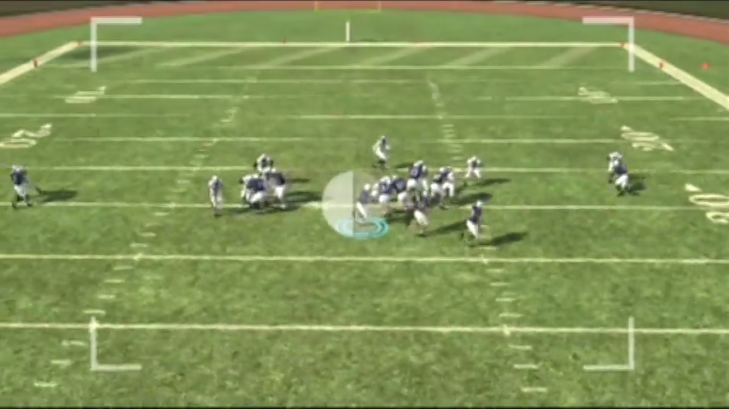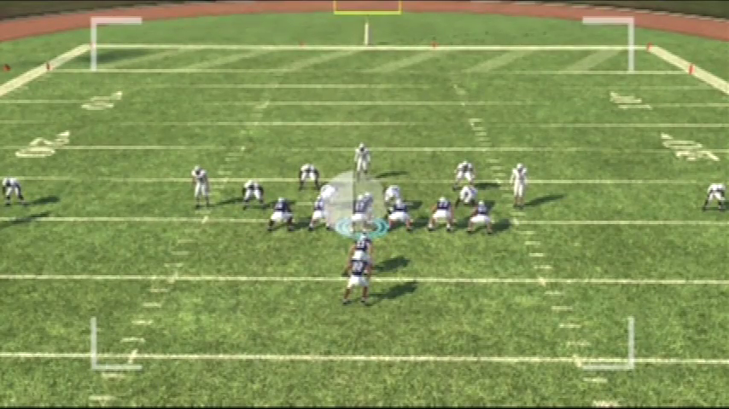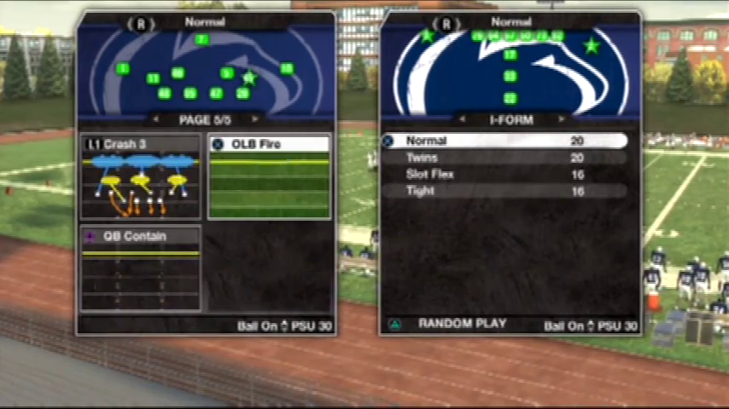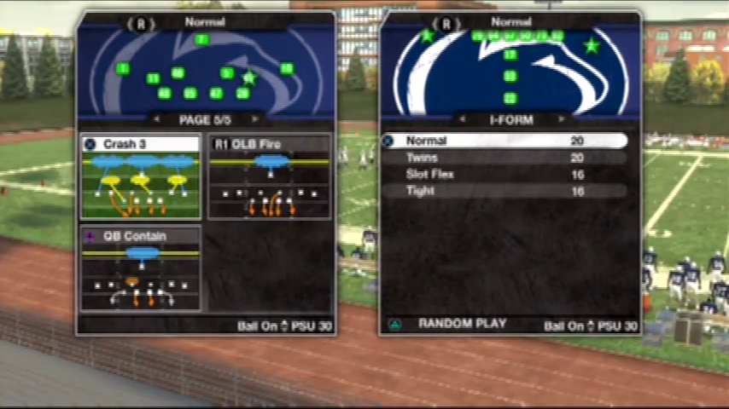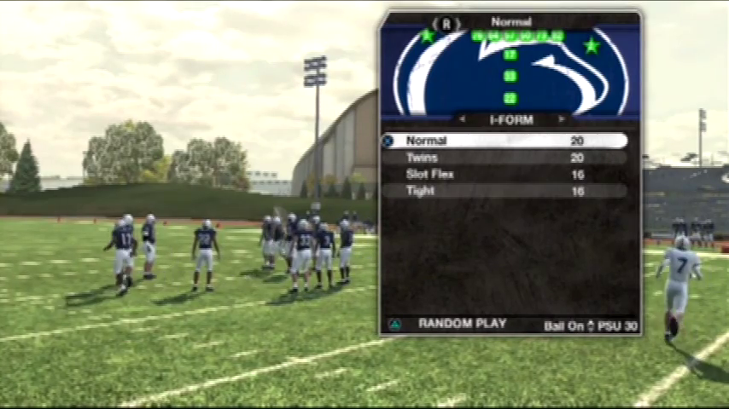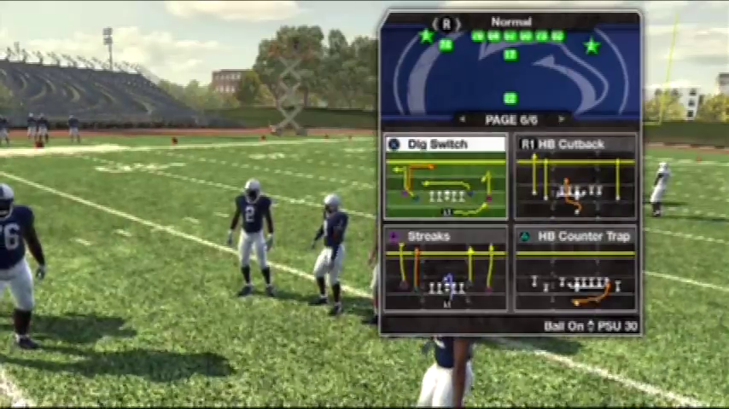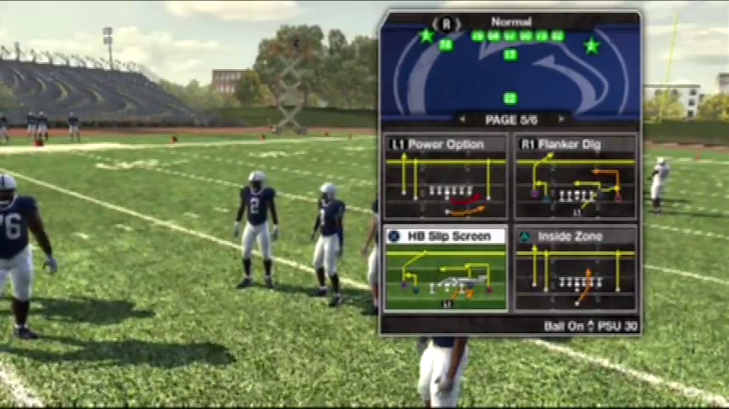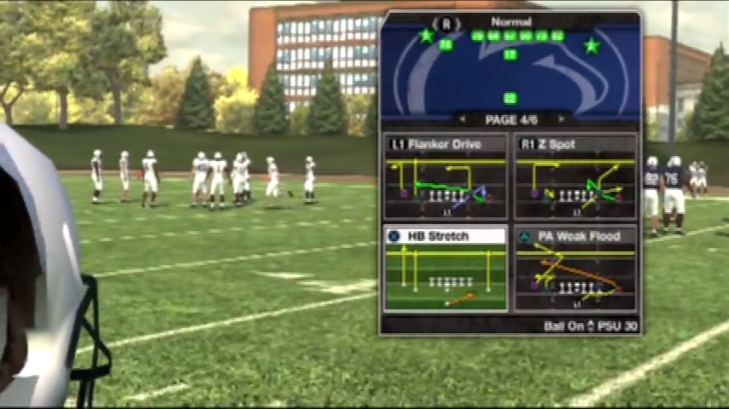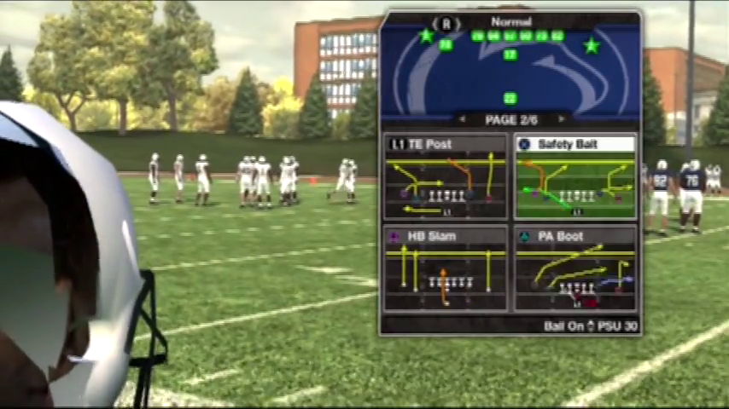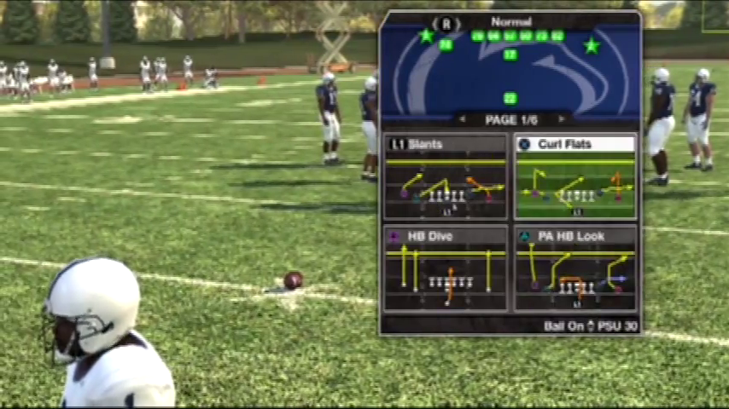Alright, now I'm gonna get ready here to show you guys a blitz. It's a crash 3-3-5 split. There's a few adjustments here that I make. You gotta re-blitz a couple guys on this play. Let's run against curl flats.